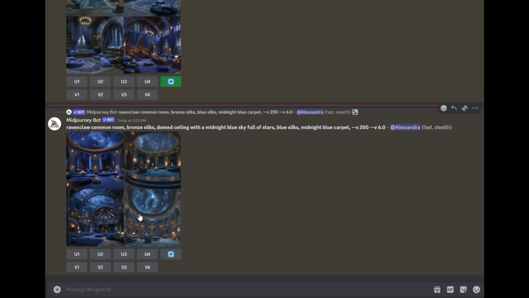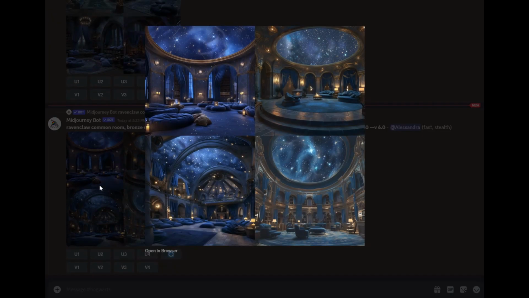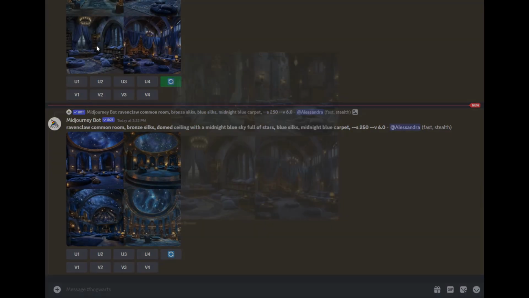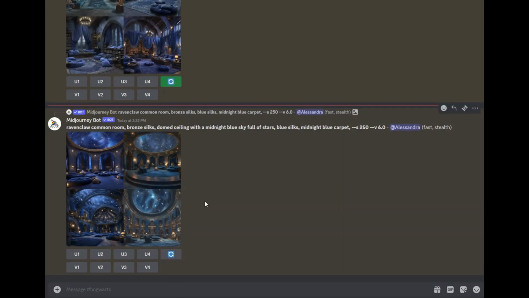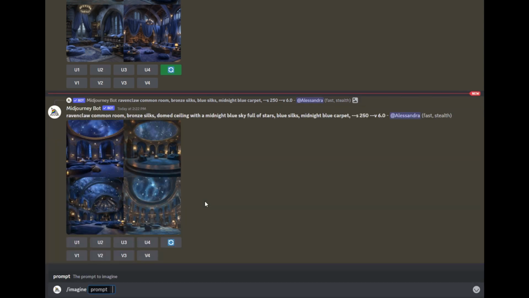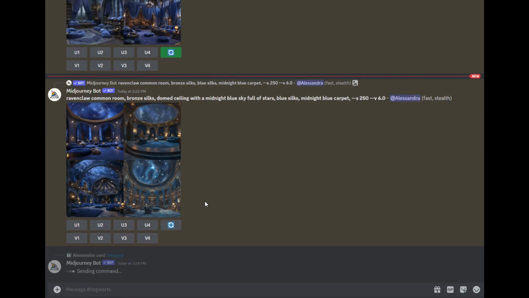I feel pretty good about the results that we've gotten from our Ravenclaw common room that we're making here with Midjourney. So I think it's time that we pivot to the Ravenclaw bedroom. Now, I am just going to start with, just for funsies, this is all a big experiment, a Ravenclaw-inspired bedroom. Let's just see what it's got.